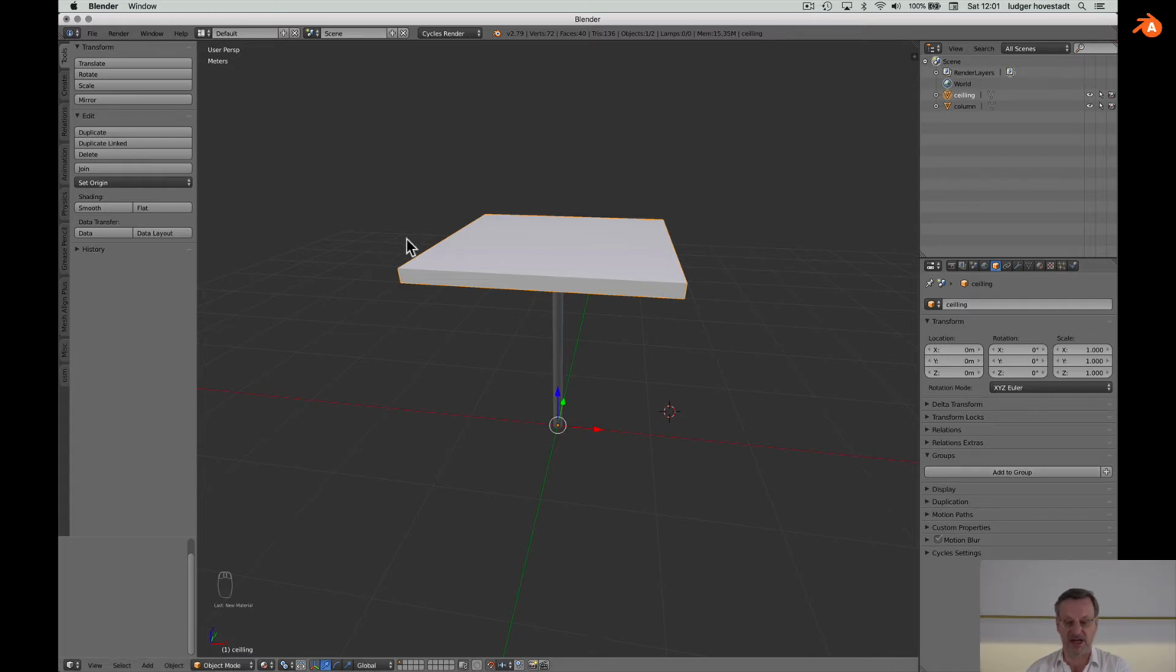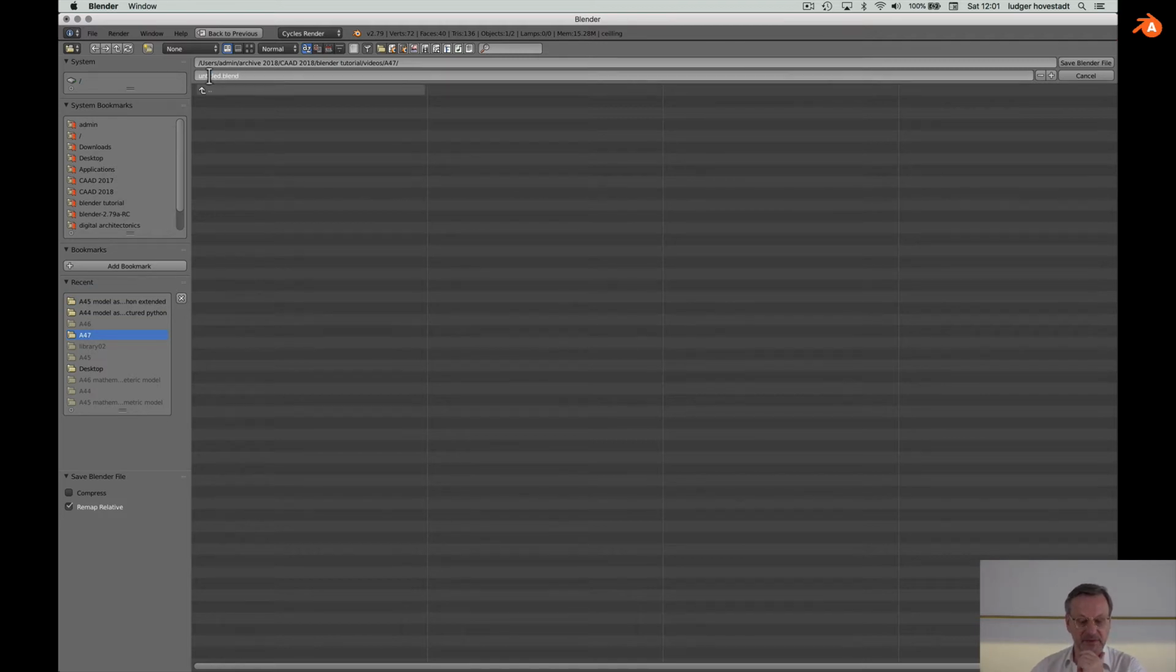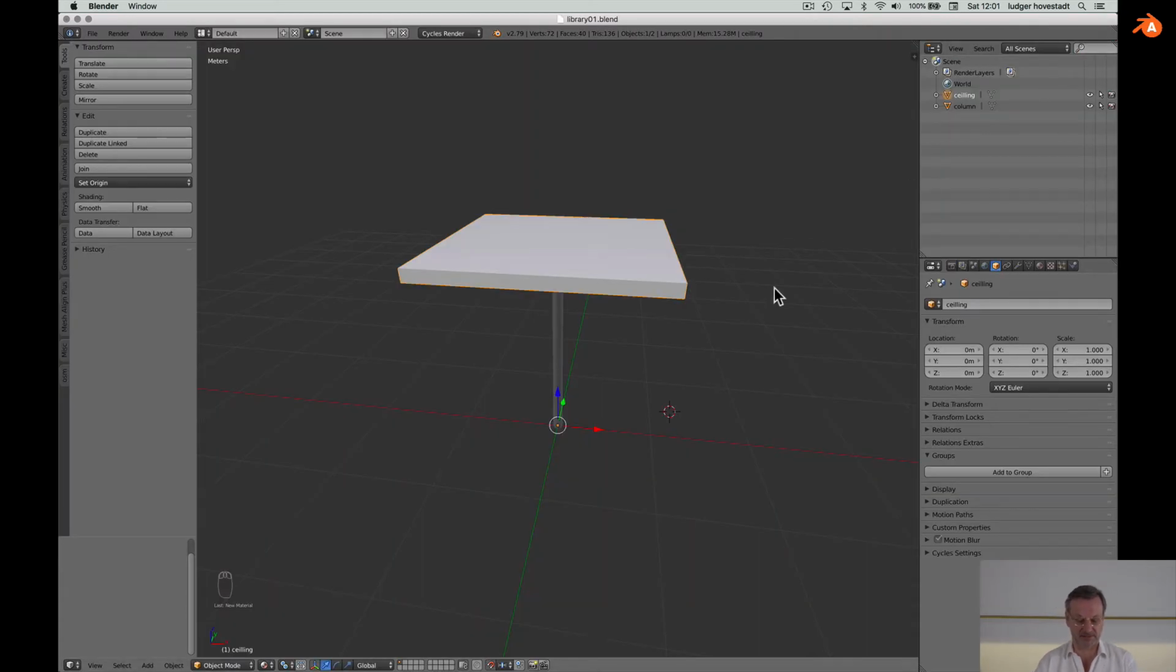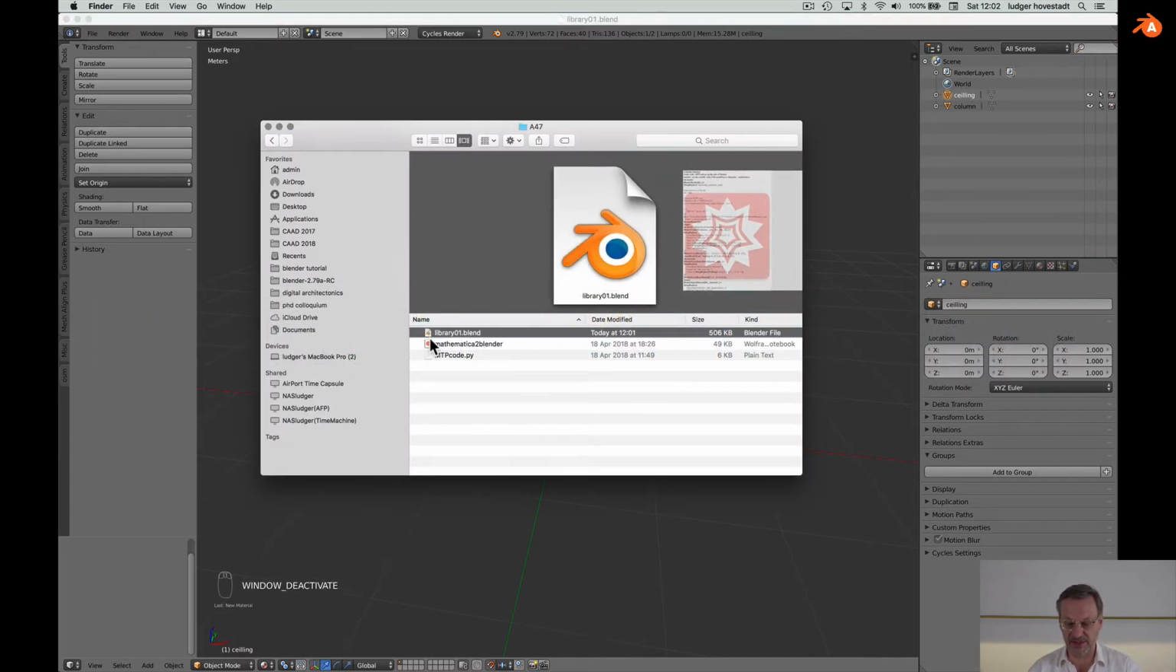So this is our library 01, and therefore we have to save the whole thing. A4, and we say library 01.blend. Save as the Blender file in A47. Save it. That's it with Blender. Now we check the whole thing. This is our library. Very small, it's 500 kilobytes. That's it.